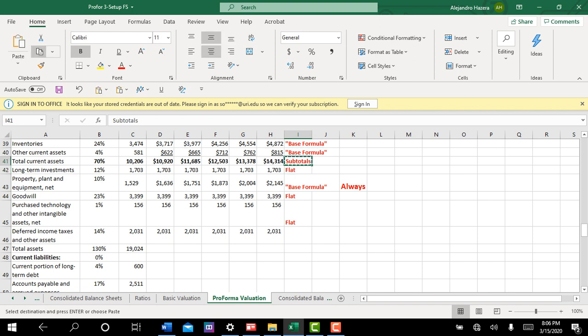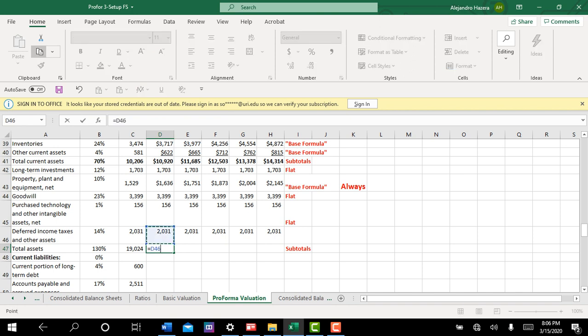So we're just going to go ahead and total. It's a subtotal, really in a sense a total, but it's a subtotal. We're going to add up all the assets. Now your assets, I'll do this slowly, are going to be equal to your total current assets plus your long-term investments plus your property, plant, and equipment plus your 3 intangibles, plus your goodwill plus your purchase technology, plus your deferred income taxes.